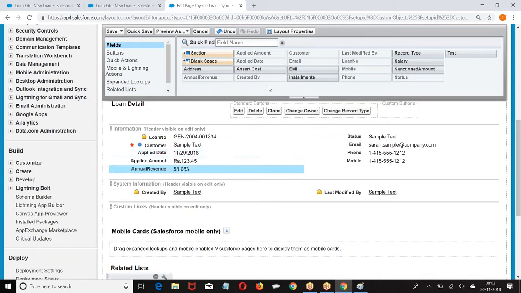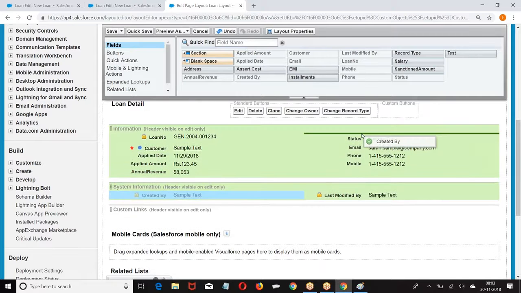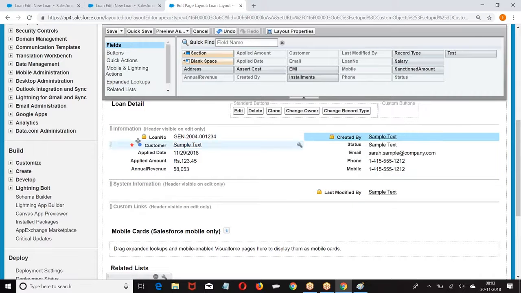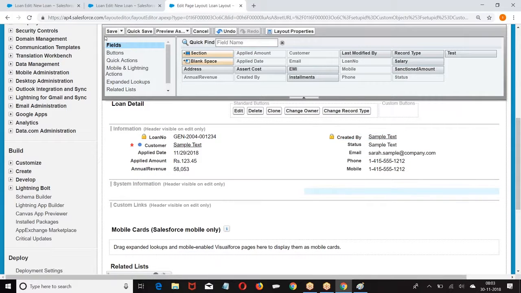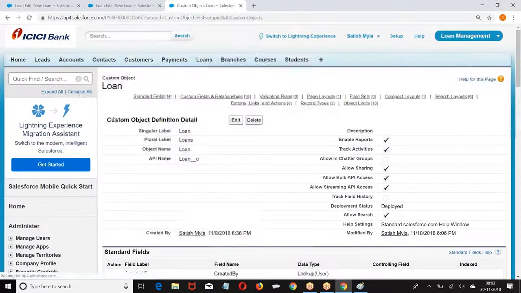Okay, so these are the fields I got here. These are the fields which should be displayed, because when you apply for a loan and a clerk opens the loan record, you will be seeing only the list of fields which are visible.